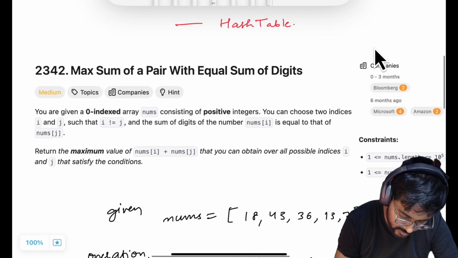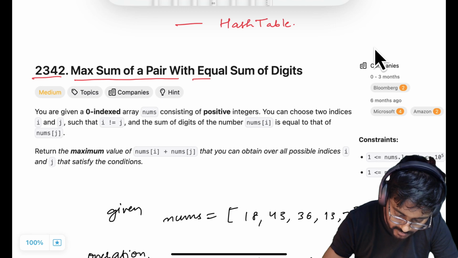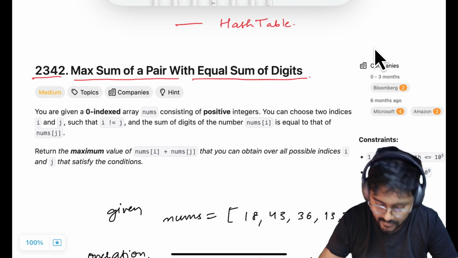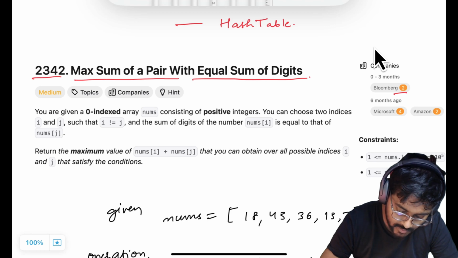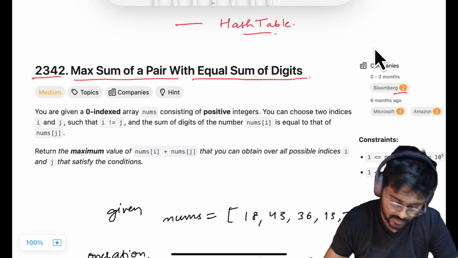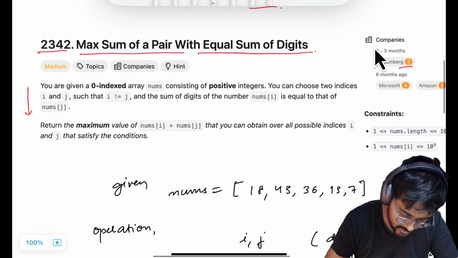Today we are going to solve LeetCode problem ID 2342, Maximum Sum of a Pair With Equal Sum of Digits. This question has been asked in Bloomberg, Microsoft, Amazon. It is based on the concept of hash table. Let's have a look at the problem statement.